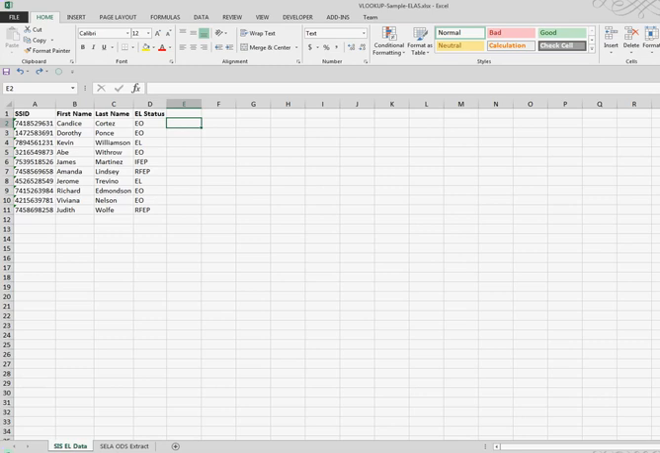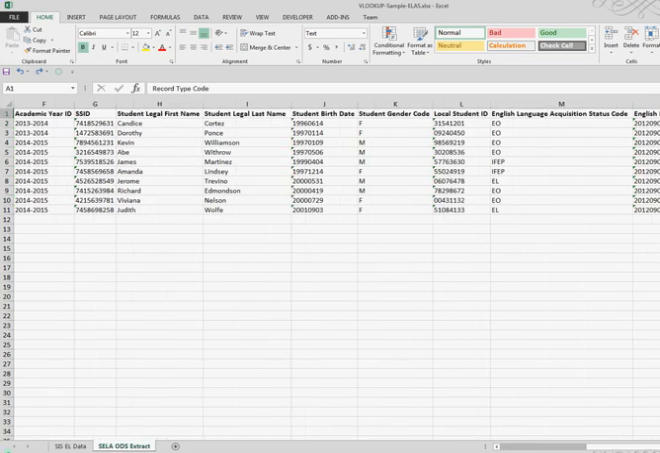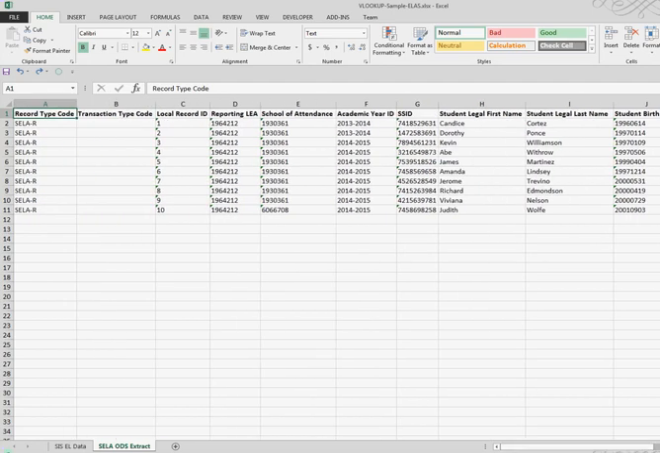So we see at the bottom here, this is a list of EL statuses from our student information system. And then on this other tab we have records that we've gotten from an SELA ODS extract from CALPADS. So that's a file that you can request from CALPADS. And we already imported it, so we have each of our fields in a different column, and we have headers at the top.